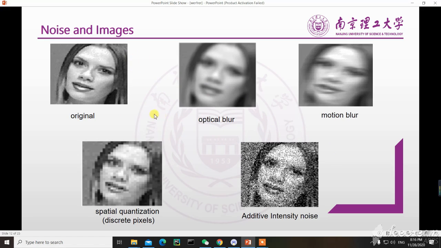And we have 5 images. The first image is the original image, and the second image is the optical blur, and the third image is motion blur, and this image is spatial quantization or discrete pixels, and this is additive intensity noise.